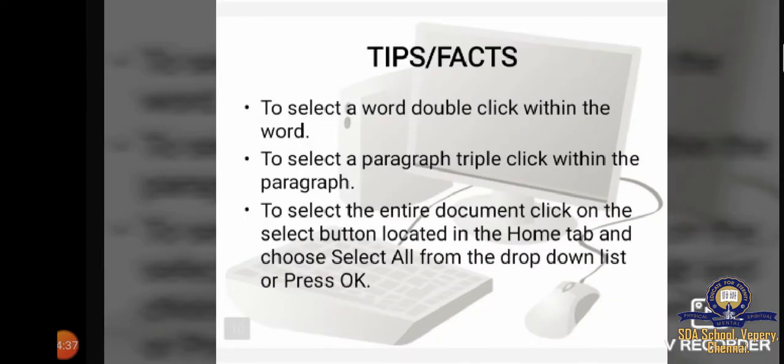Next we are going for tips. In selecting text with mouse, we have some tips that we need to learn. These are very important points that we have to discuss in this text with mouse. The first one, to select a word, double click within the word. To select a paragraph, if you want to select a paragraph, triple click within the paragraph. You just click within the paragraph whichever you want to select.